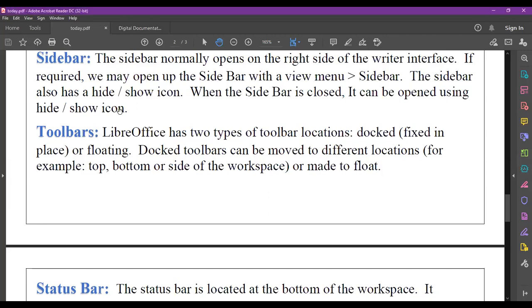The sidebar also gives us some very basic tools, so we are also going to use the sidebar. Next is the toolbar. LibreOffice has two types of toolbar locations. First is docked, which means fixed in place. The other is floating. Docked toolbars can be moved to different locations.